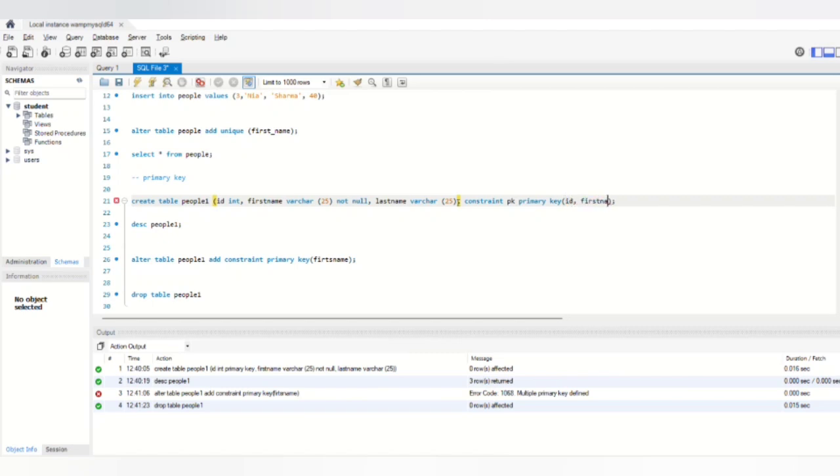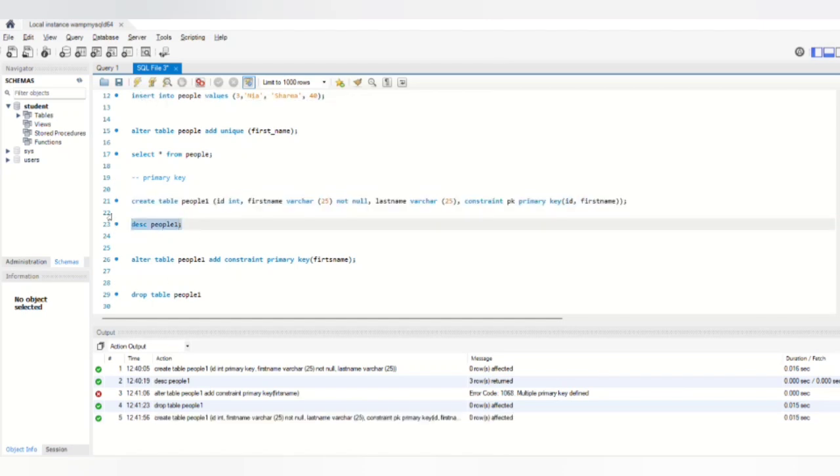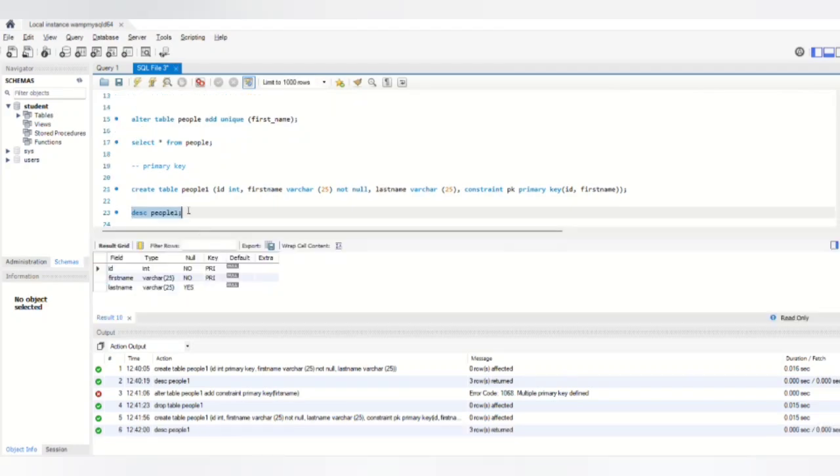So in that case, we'll use a composite primary key, which means that while creating the table, we'll create an index. Here in this case, the constraint pk primary key ID and first name clause specifies that the combination of ID and first name columns will serve as the primary key. This means that each unique combination of ID and first name will be distinct within the table. The command will display the table structure including column names, data types and the primary key constraint.